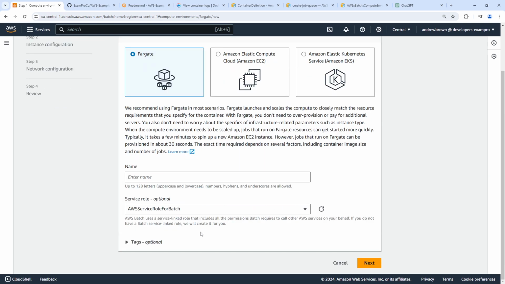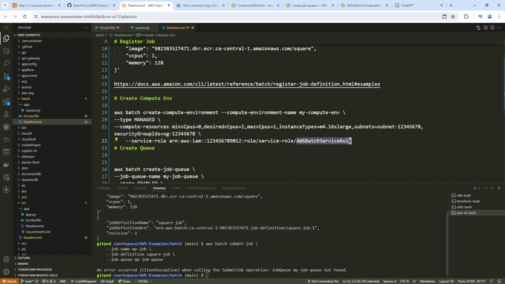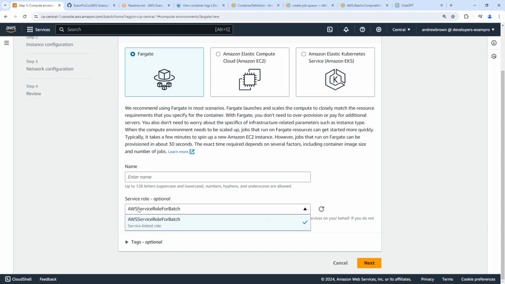So let's say it's Fargate. And we do have this AWS service role for batch. Is that what we're using? AWS service role for AWS Batch service role. No, that is not what ours is called. And I'm trying to select it, but it's not making it easy for me here. I'm going to make a new tab, I guess, and go over to IAM. Whenever the IAM tab wants to open here. All right, there we go.